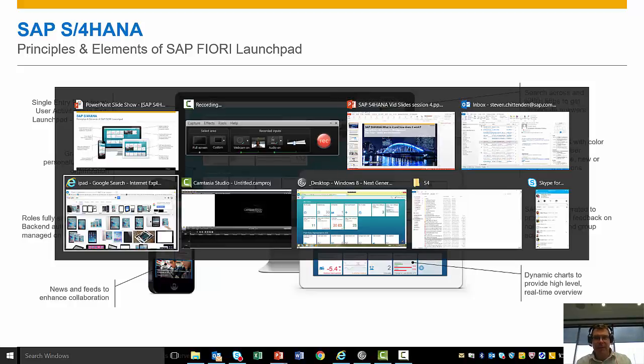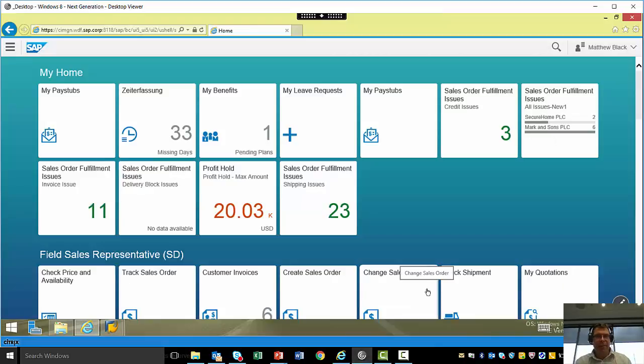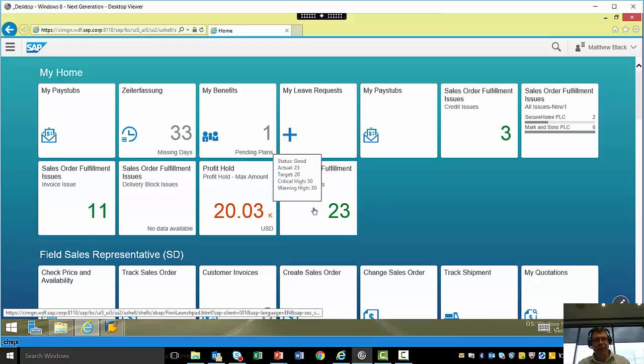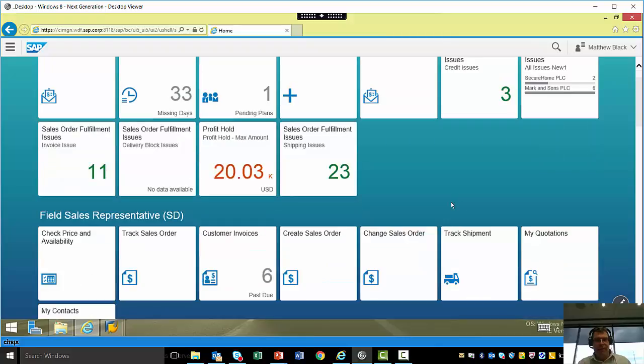Let me just pop into my system here for a second. Okay, so I've logged into my Fiori front end, and I could be a sales guy, I could be someone working with sales orders. And what I can see straight away, because the HANA system is running in the background giving me real-time information, is that I've got some shipping issues, some credit issues, and so on and so forth. If I want to perform some transactions, I've got my transactional tiles here, which I can use to create sales orders, look at different things.